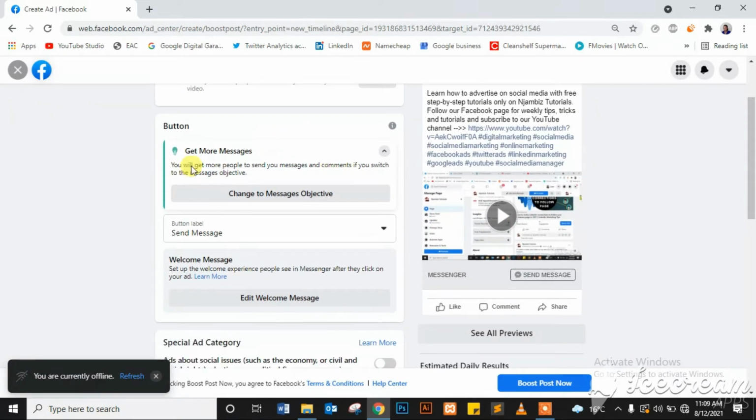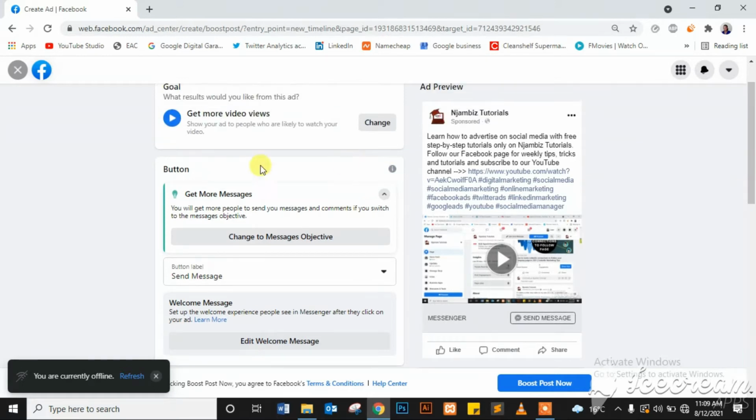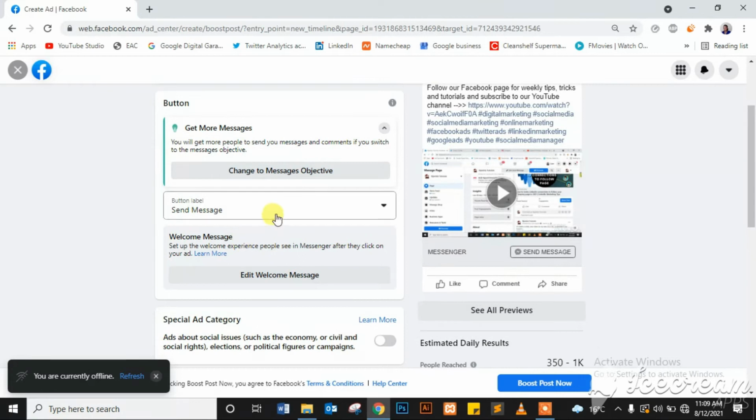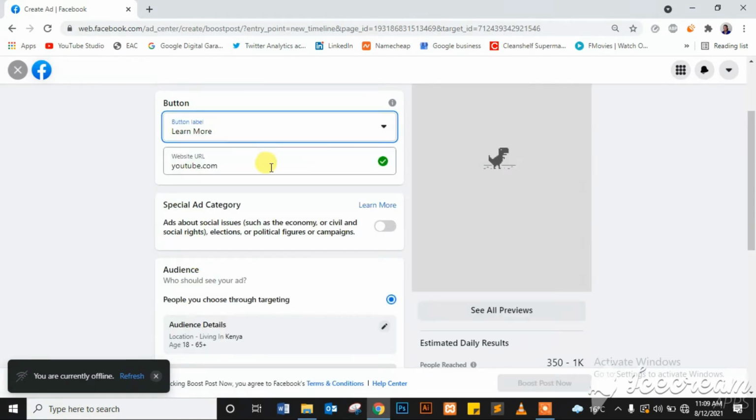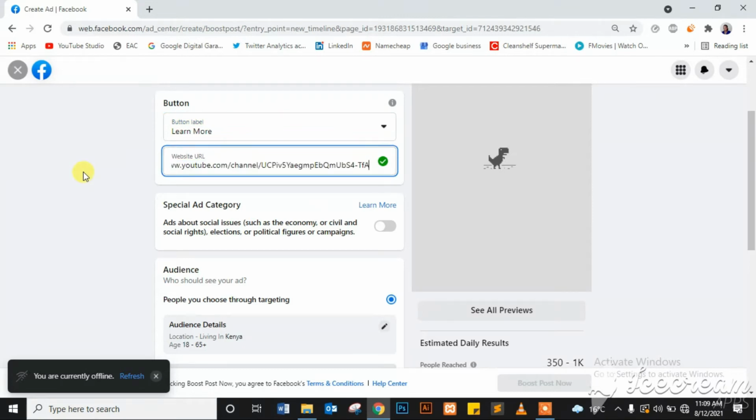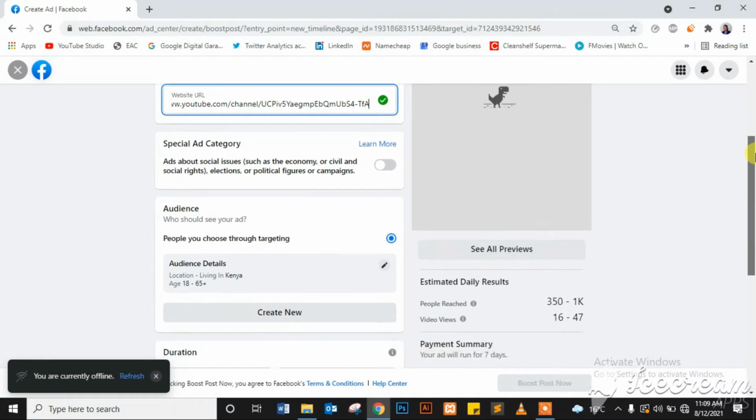You can have your button as get more messages, and you can even change the objective back up here, the goal, to get messages if you want, but that's not my goal for today. So I'll change my button to learn more and put in a link. I'll put a link to my YouTube channel. There we go. Then special ad category.